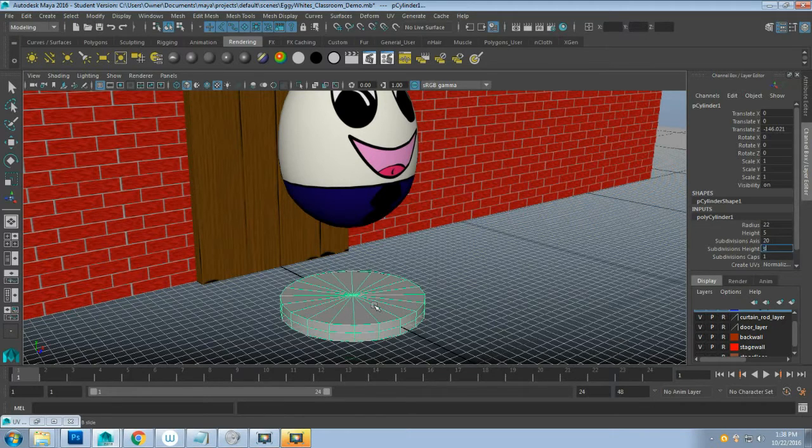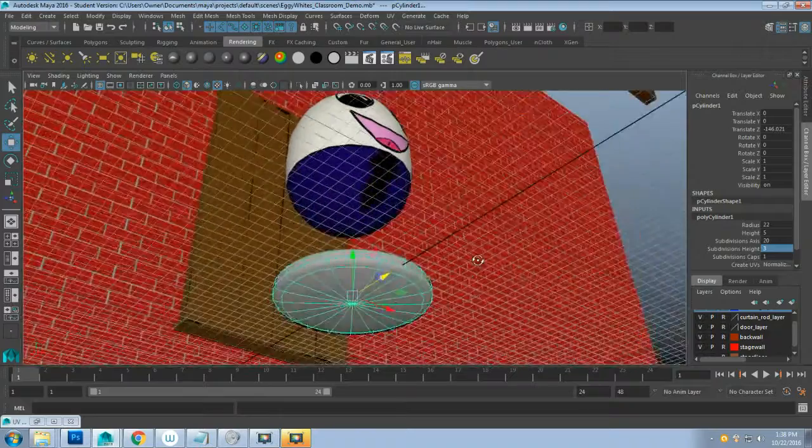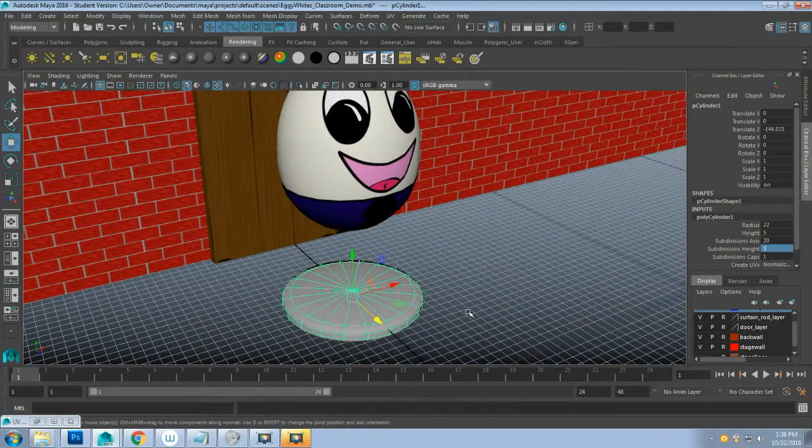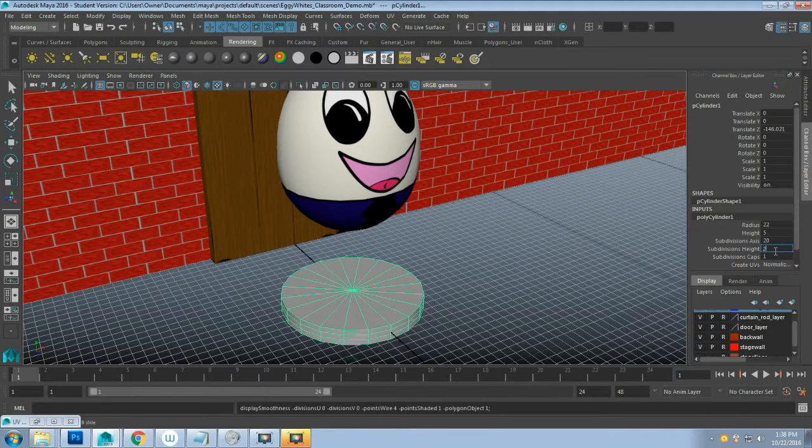If I push 3 on the keyboard, whoops, if I push 3 on the keyboard, you can see what it could look like if we had smoothed it, but we're not going to do a smooth group. I accidentally put an extra cut in there. So under height, subdivisions, 2.